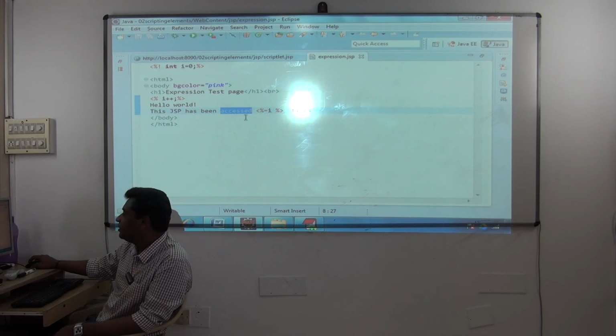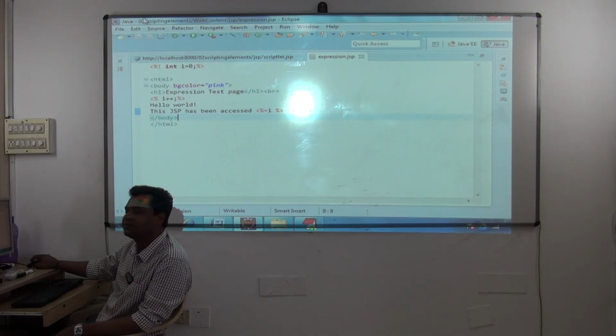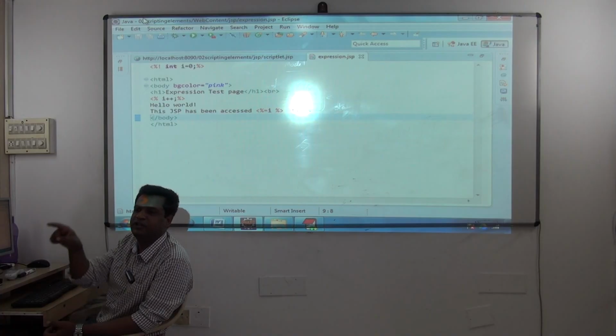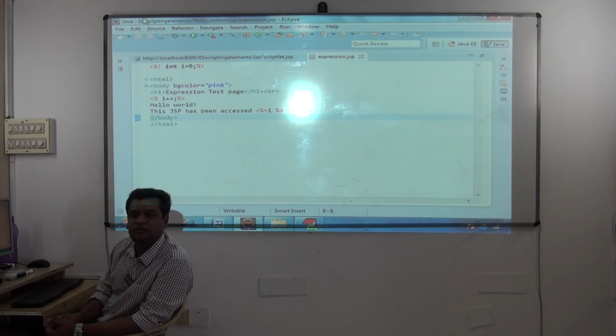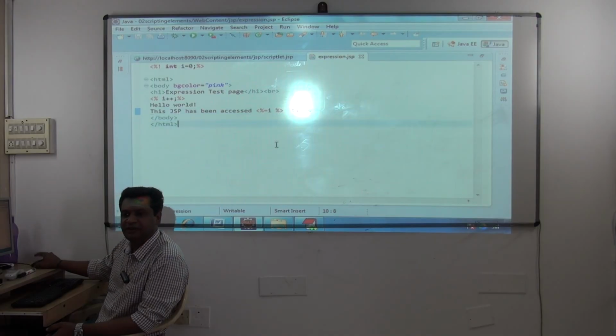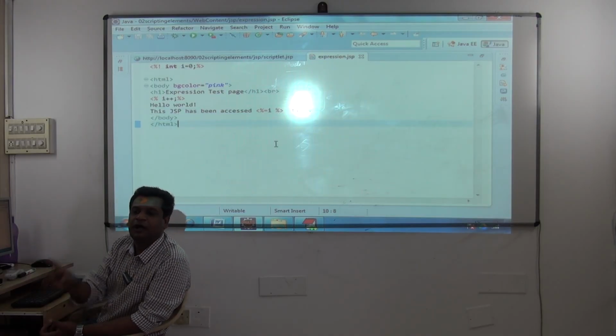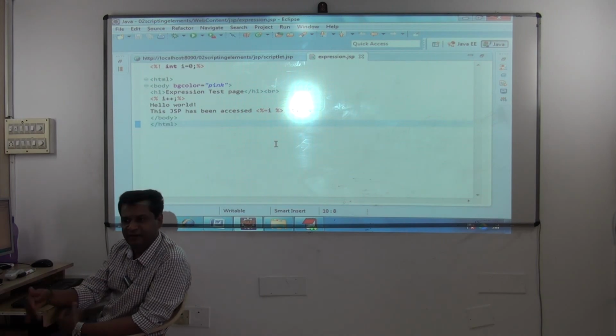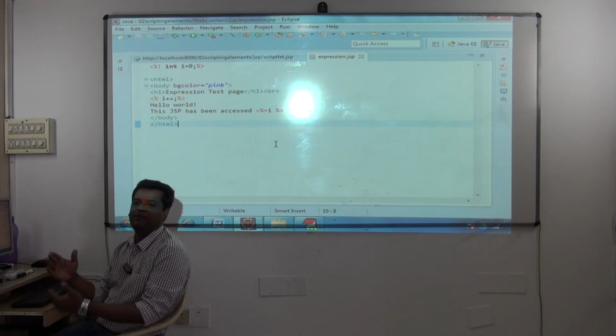Very simple example, but see this, I am using what? Expression now: percentage equal to i. The same output I can get using out.println also. Yes or no? The same output I can get using out.println, but this is a shortcut for it. Instead of using that big style, we can go for this shortcut. In fact, when the container generates the code, the container will generate out.println for you. So instead of you writing it, the container will generate it. That's all. So for the developer, it is simple.